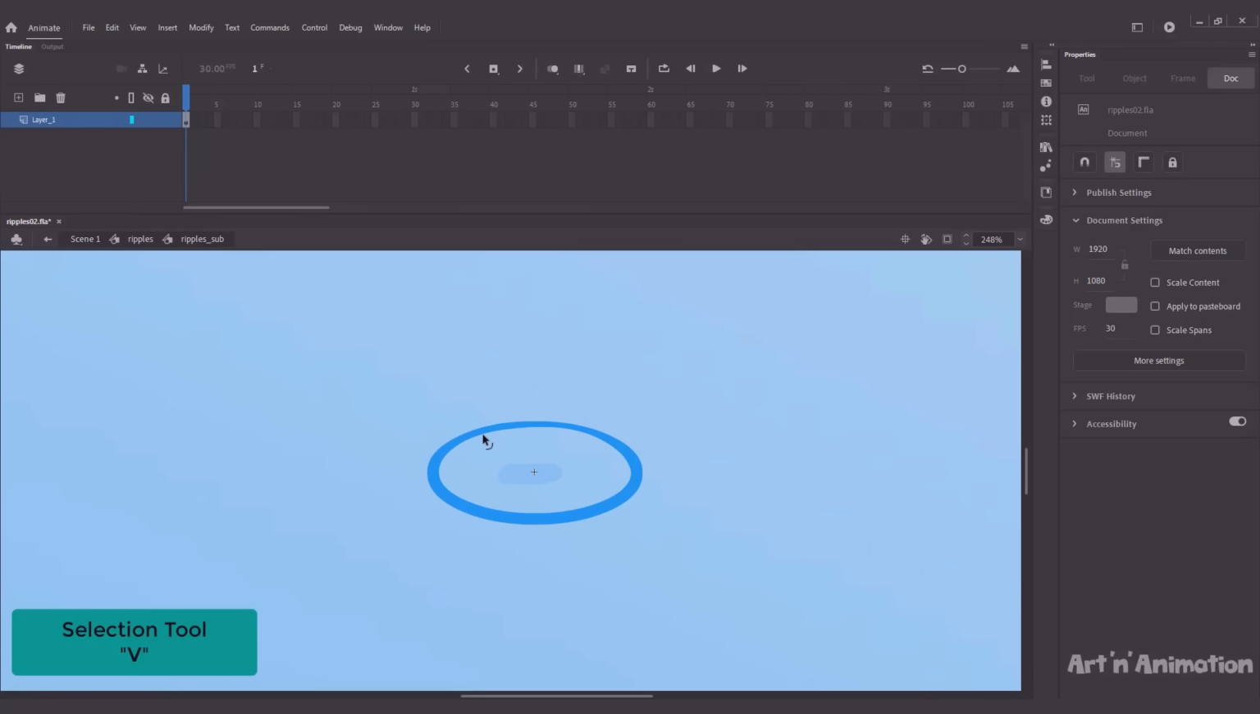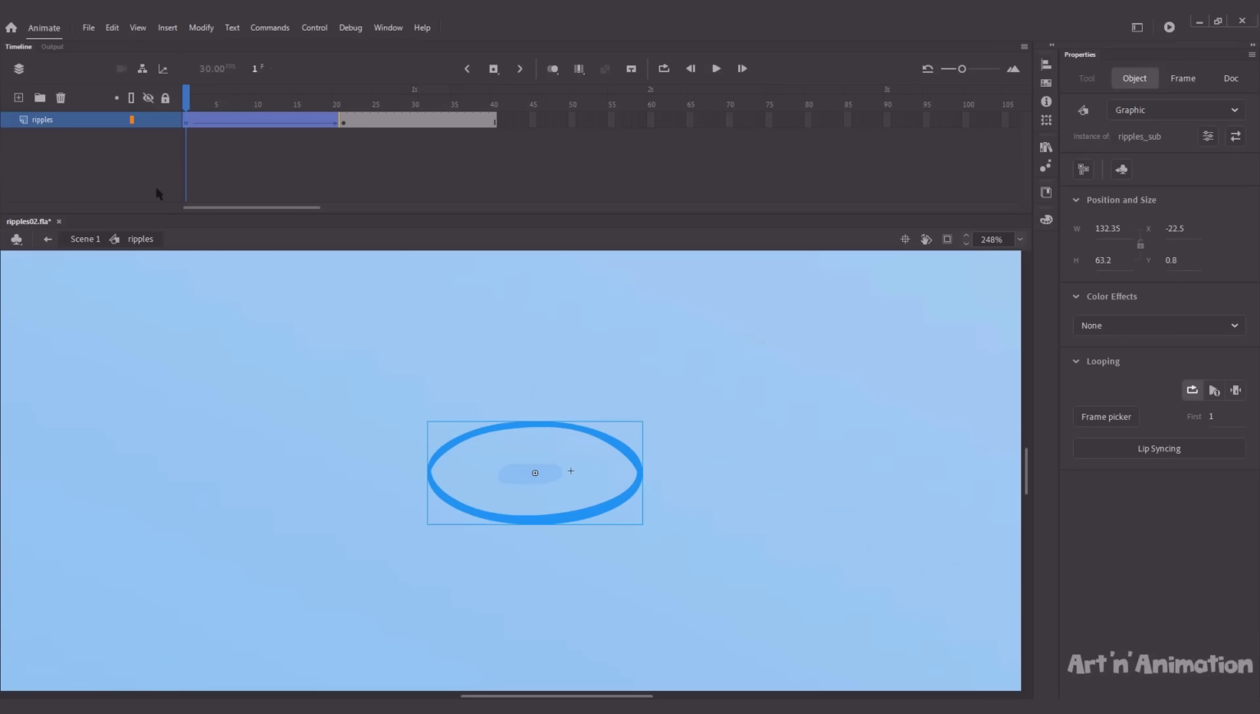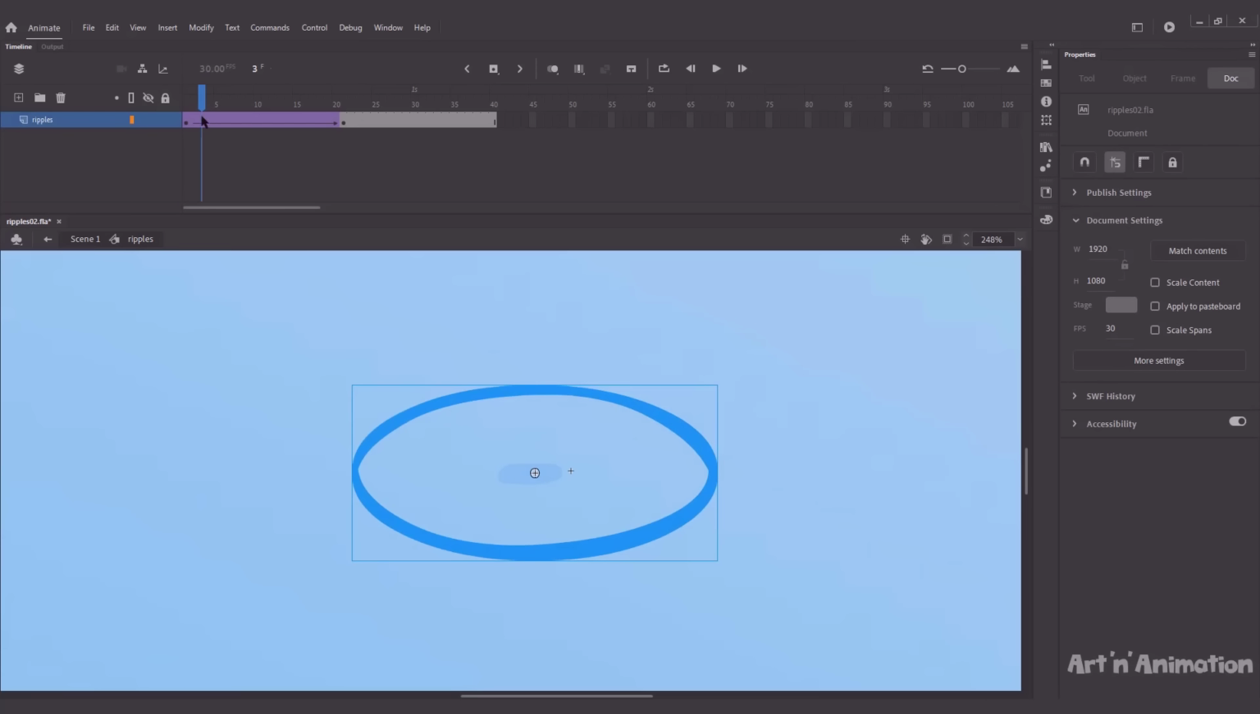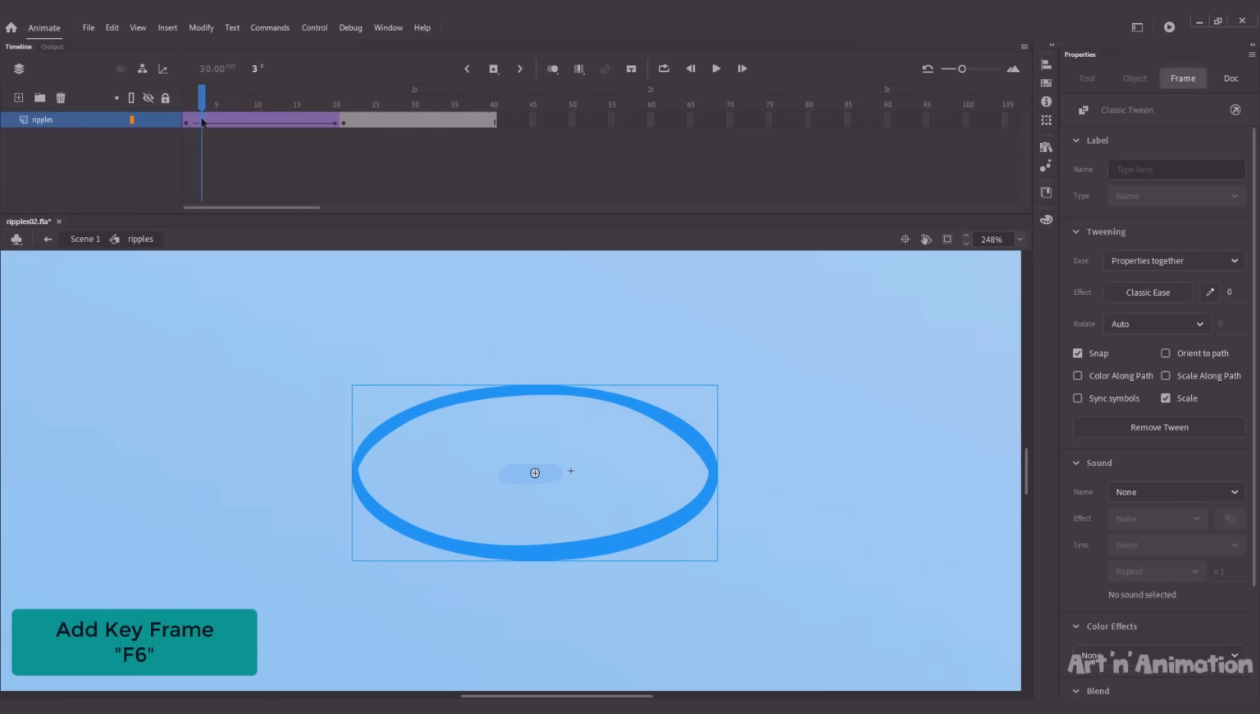using the Selection tool, the shortcut for which is V. Please follow the modification done in the video. You can hold down the Alt key to make pointy shapes. We can now exit the symbol and create a keyframe on frame 6 using F6.